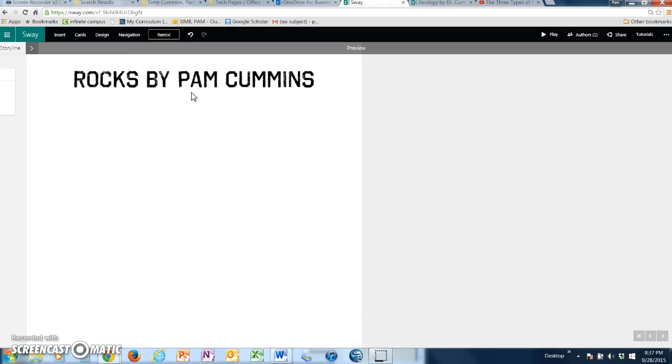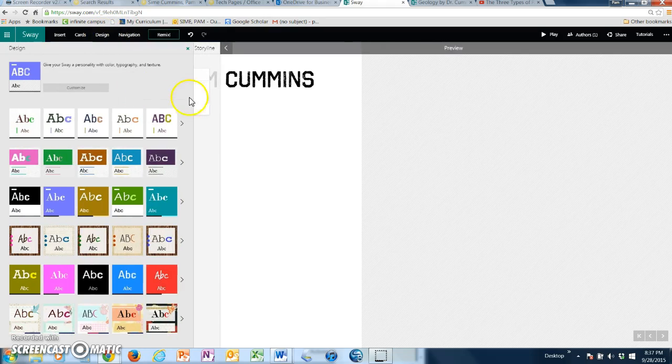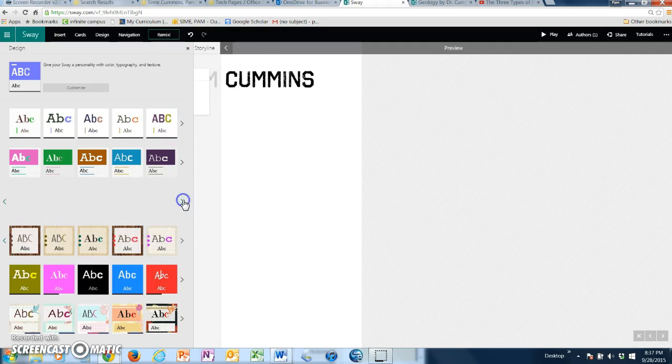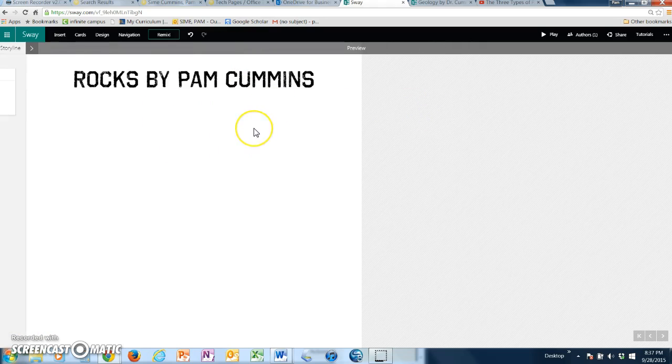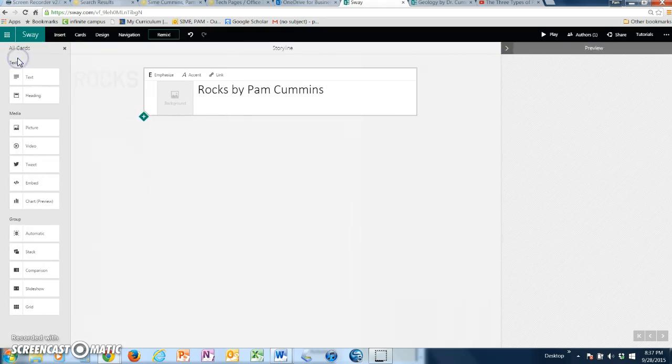Or another way that you can do that is hit Design, which is right over here. And this will give you various different designs, different colors and fonts and things like that that you can use. But for now, let's just stick with this design. So now I was in my preview, and I want to get back to my storyline. I can just click on Storyline, and I'm back here.